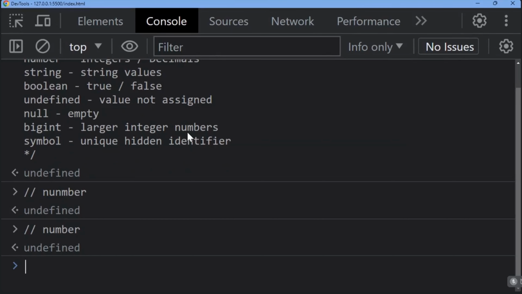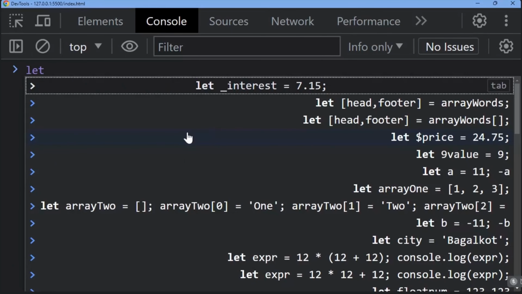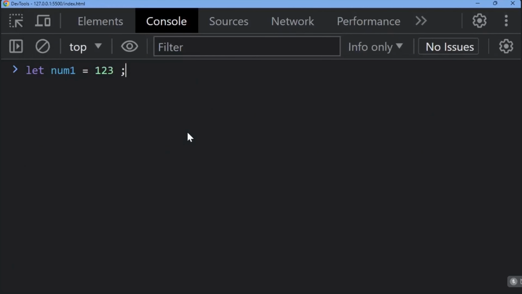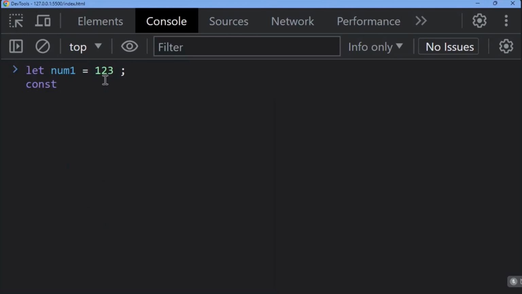Let's see that. I'm going to clear the screen. Let's say let number1 is equal to 123. I have given one value to it, so number1 is declared with an initialized value of 123, which is an integer value. And we can also use const, like const pi is equal to 3.142. This is also a number.